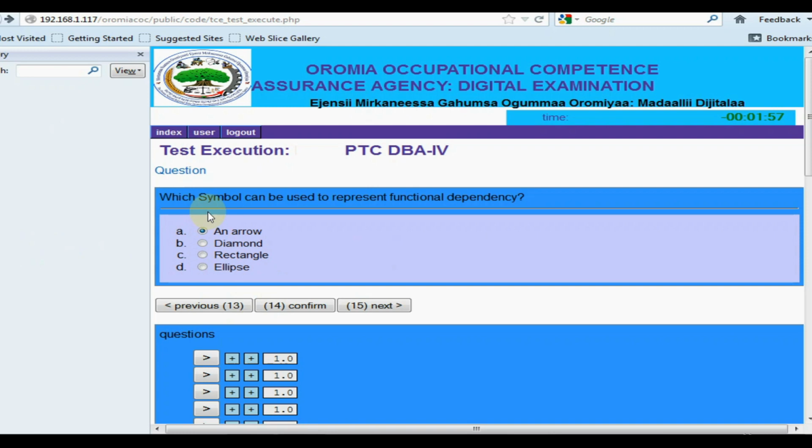Which symbol can be used to represent functional dependency? A. an arrow. B. diamond. C. rectangle. D. ellipse. Try the answer yourselves: A, an arrow.